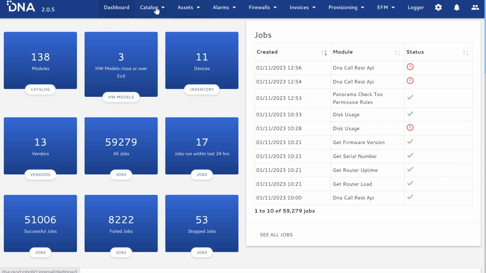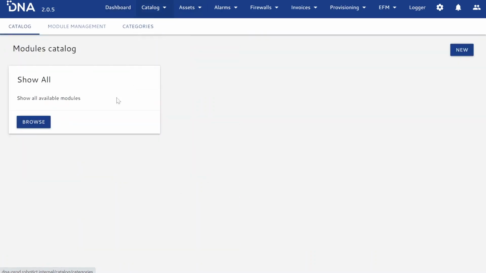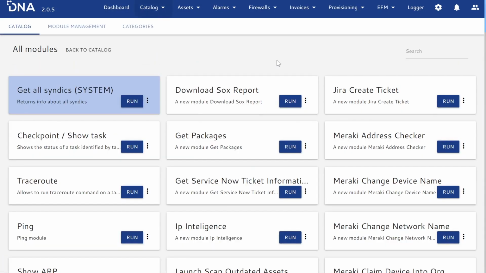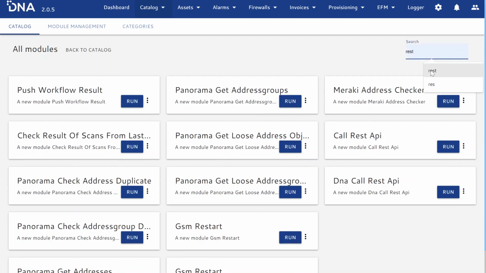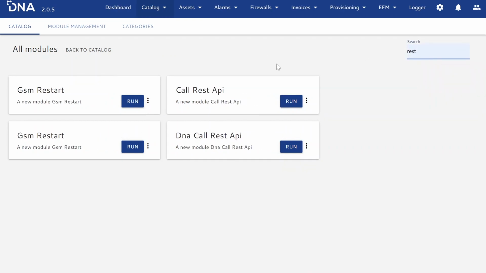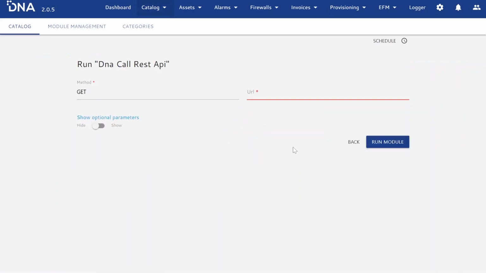In this example, I'm only going to focus on the particular module and basically run it. So I will search for the REST module, which is this one. What I will do is change the method from a GET to a POST, and I will also fill in the URL. Now this URL is like a hook, which you can configure in Slack. It's fairly easy to do.